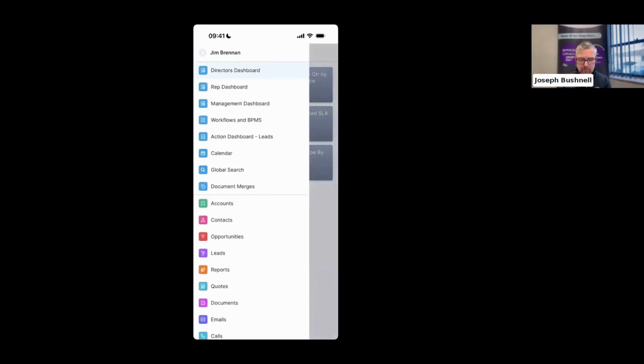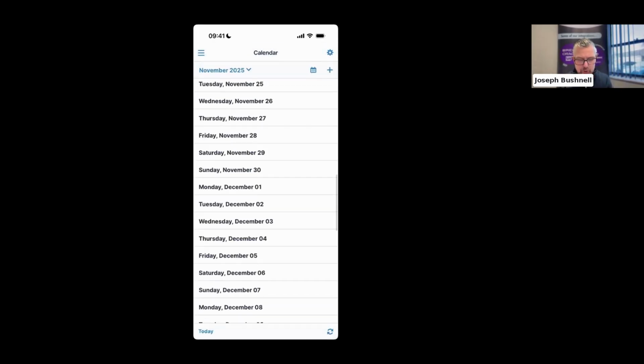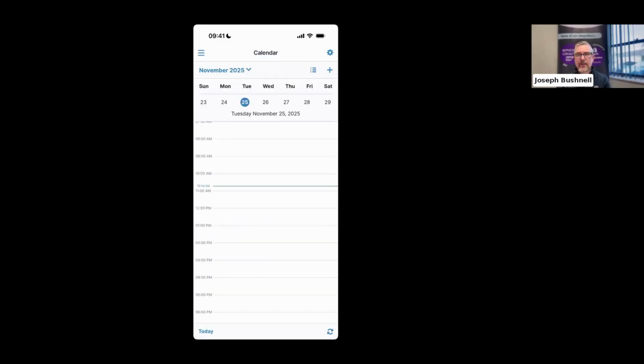You'll see on this user, we've got multiple dashboards, so we can see rep, management, workflows, actions, calendar as well, and global search. I've also already gone through global search, but calendar is simply a mimic of your Sugar calendar. And in the top here, you'll see a little calendar icon. If I click on it, it takes me into a day view where it'll be mimicking whatever we've got on the Sugar system.